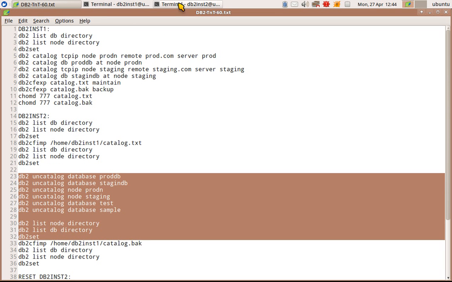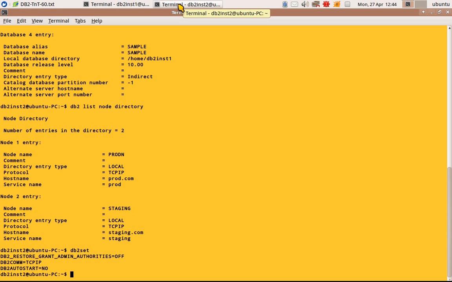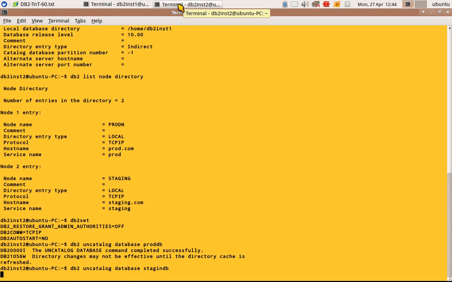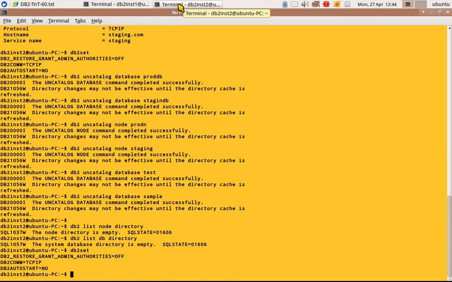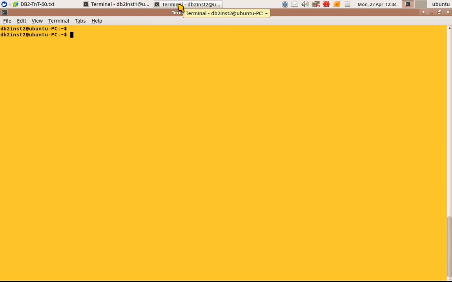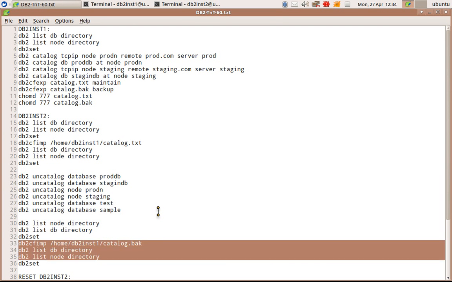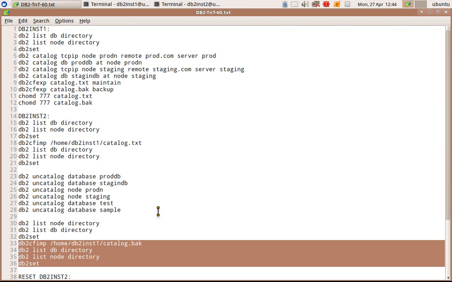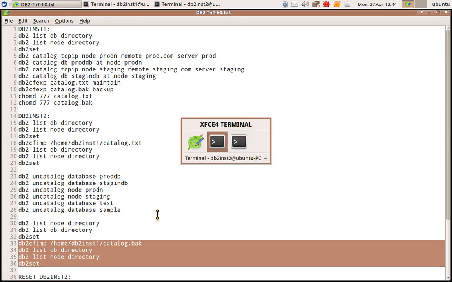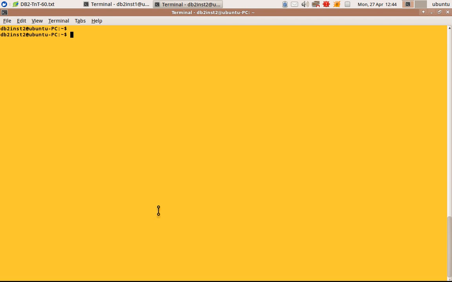Let me uncatalog everything and list everything again, so that I'm just resetting the stuff. Let me go to inst2. Let me reset everything. Uncatalog everything. Okay, fine. Let's clear this. Now let me import from the backup file. The backup file contains everything, right? Registry variable settings, dbm-cfg settings, everything like that.